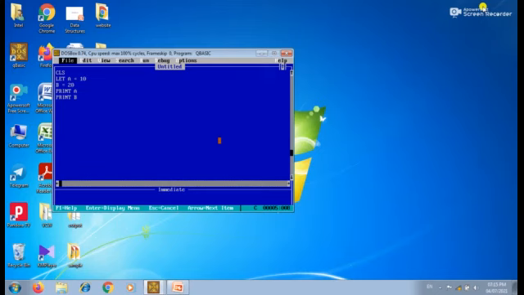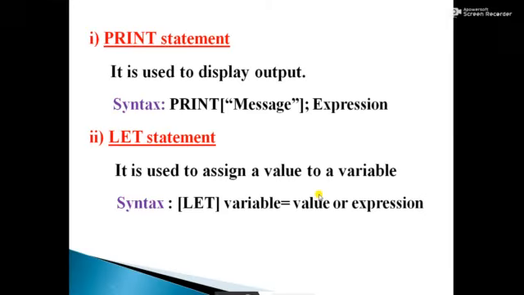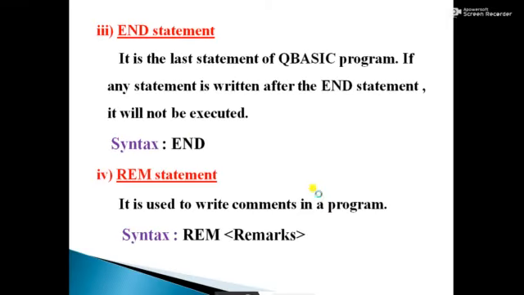Why are we using that let statement? The let statement is used to assign a value to a particular variable. Is it clear, student? Two concepts we discussed. The first one is the print statement and the second one is the let statement. The next one is the end statement.